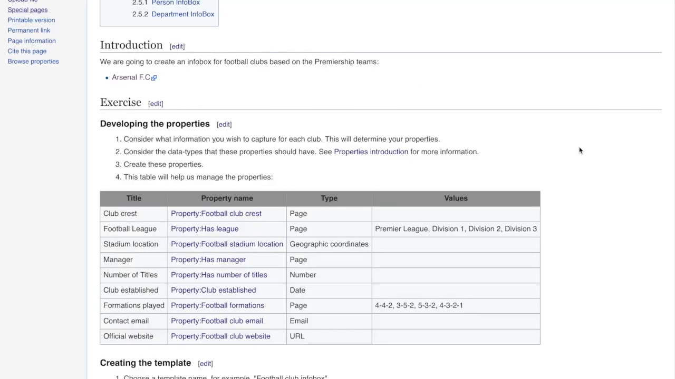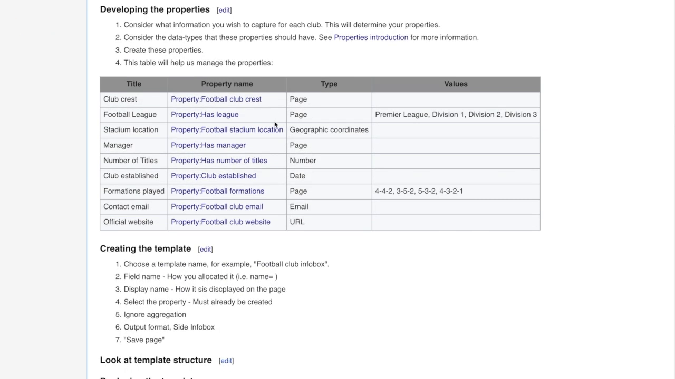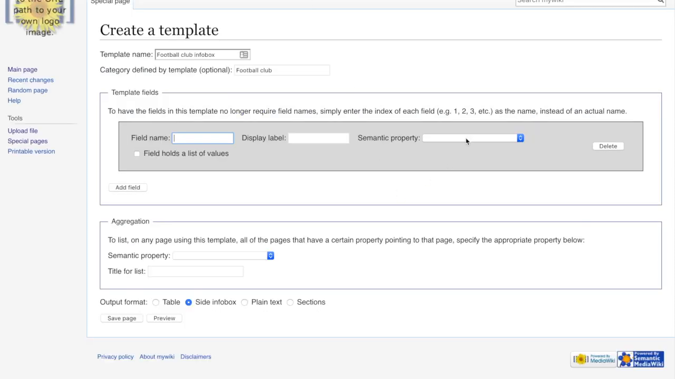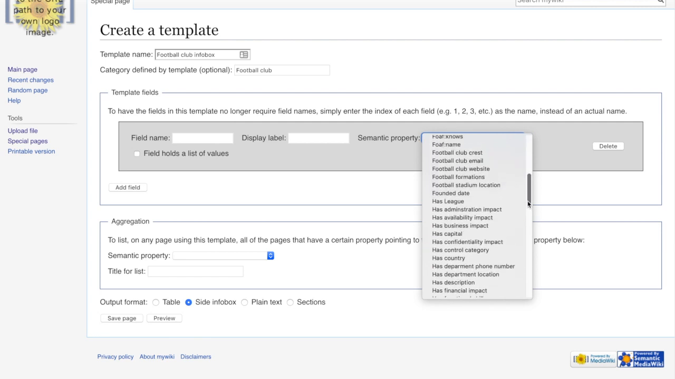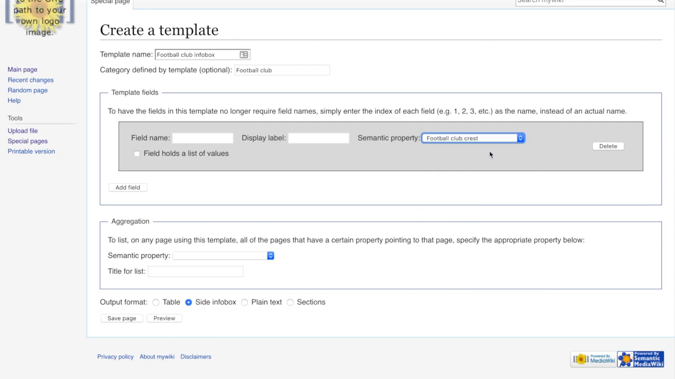So if we go back here, what we have is football. The property is a football club crest. Okay, so I've already created that property. So the property here you will see as football club crest. Excellent. Okay, so there's two things, field name and display name. Can get a little bit confusing.